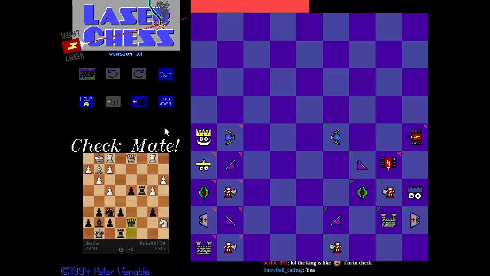Although there is something joyful in promoting pawn after pawn after pawn to all these various pieces and then lining up the perfect checkmate or laser explosion thing. So opponents do tend to concede after you've gotten heavy material. It is quite uncommon to win by laser detonating the king.